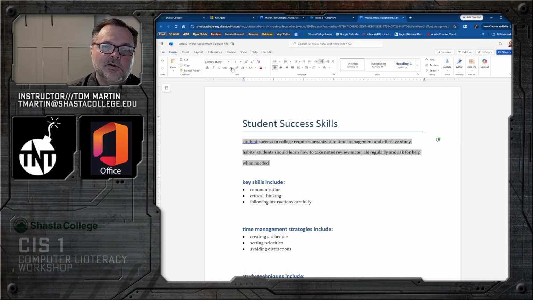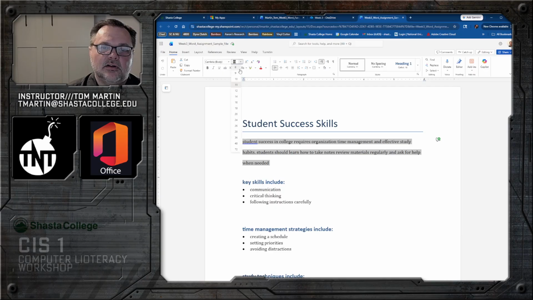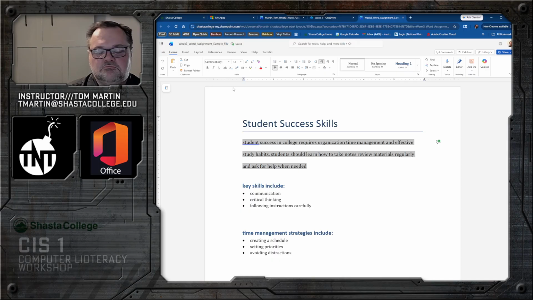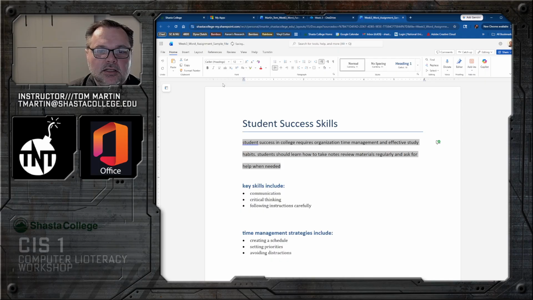Now, I'm also going to maybe change the font size from 11 to 12. For me, just easy to read. Okay, and maybe I'll change the font from Cambria to Calibri. And then with this still selected, I can go to the normal style and right click, and it says update normal to match selection.